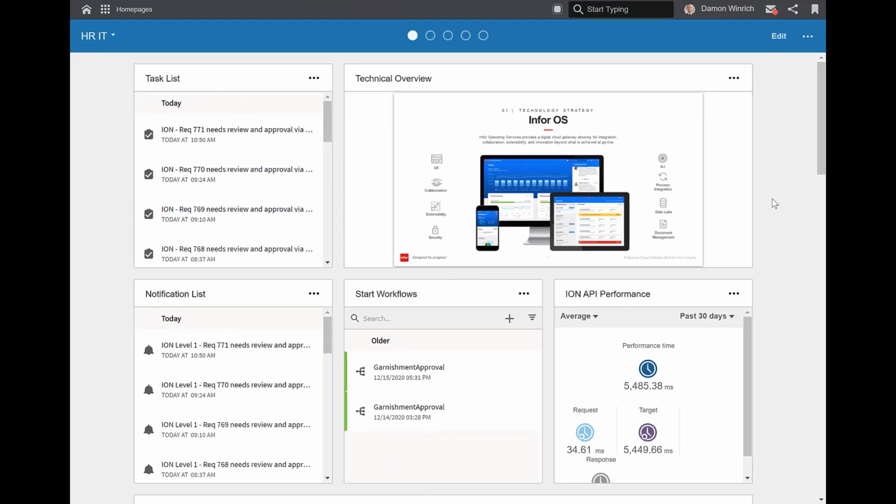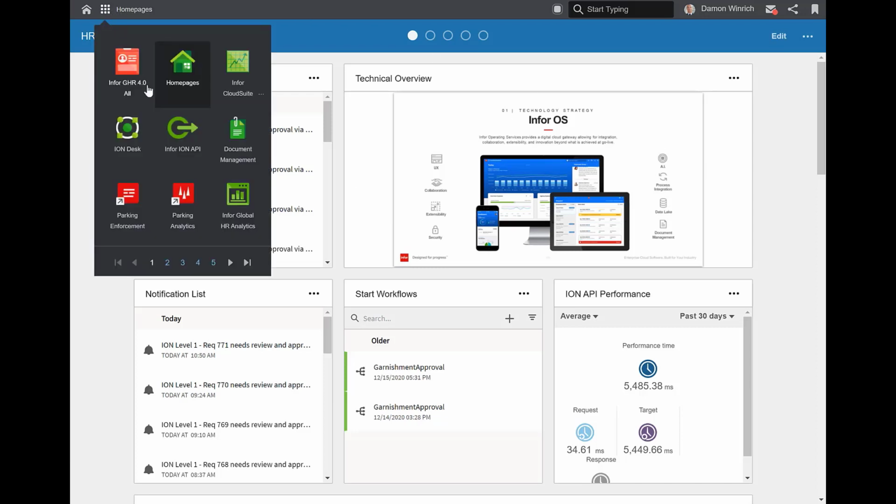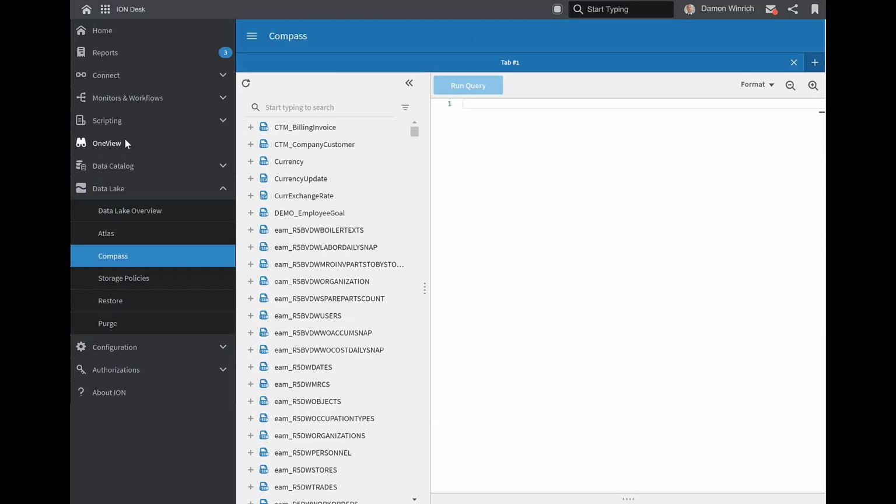I've logged into the Infor portal. I've landed on my home page, and I'm going to switch over to my Ion Desk administrative tool. I'm going to go into the menu and choose Data Lake, Compass. Compass is our tool for making SQL-based queries through a browser into the data lake.